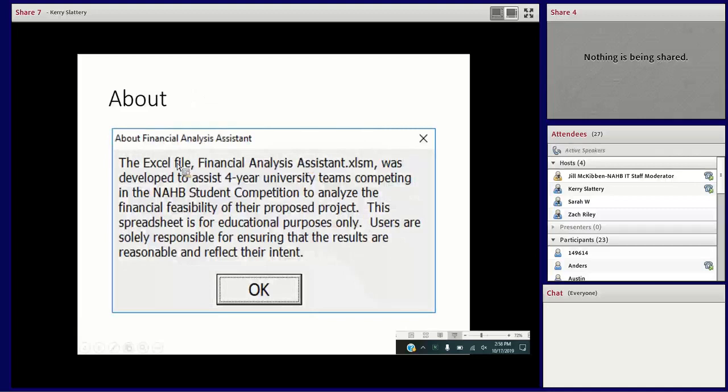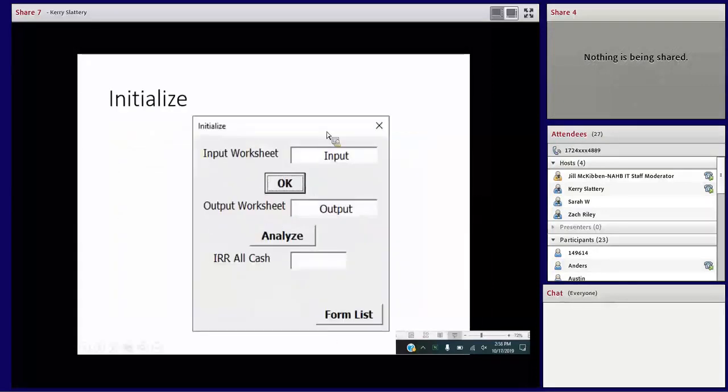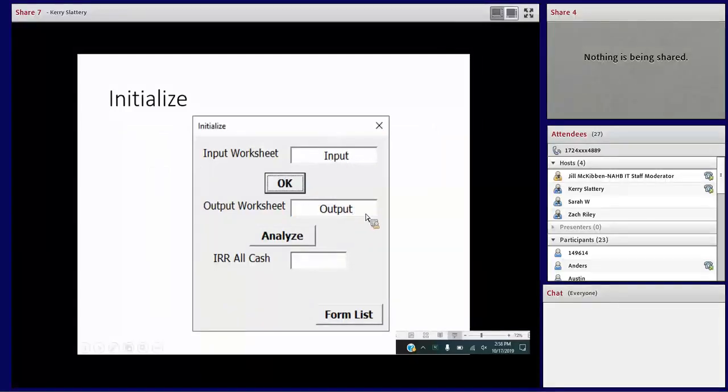You'll get this when you hit Run FAA: a little screen comes up, again with my disclaimer on it. Click OK on that. Then you get to the initialize form. There are three worksheets in the spreadsheet: one called input, one called output, and one called tables. You don't really need to worry about the tables. You could use different sheets, but you should just use the default input and output sheets.